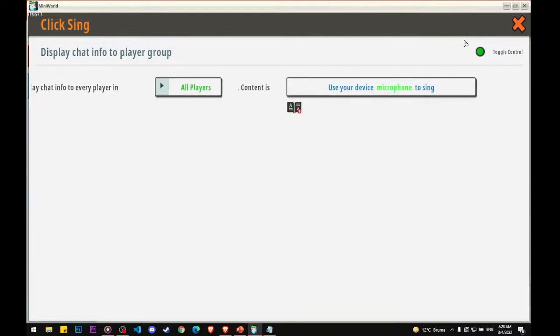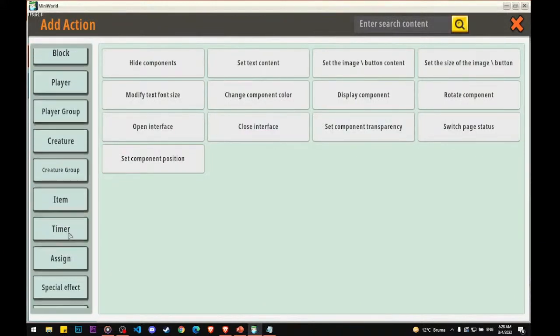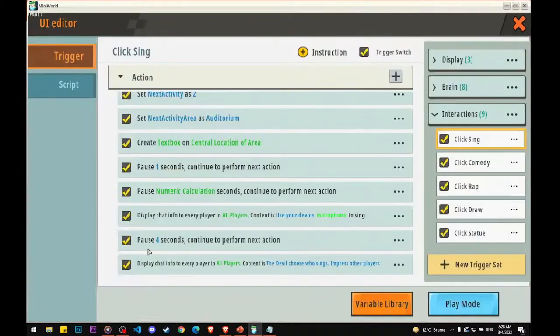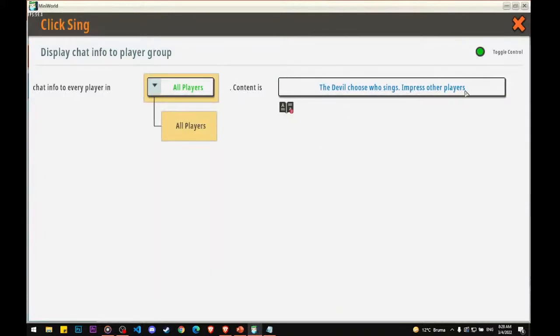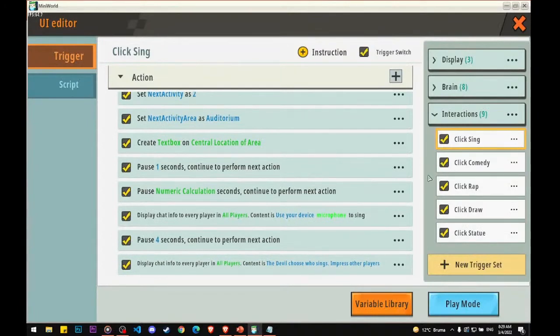So the content is the first instructions. In my case, it is: use your device microphone to sing. Then we are going to wait manually. Just go ahead and type here timer, and you are going to add a waiting time. The waiting time is going to be 4 seconds to continue and perform the next action, okay? And that's it. After the 4 seconds, we are going to choose all players, and we are going to give the second instructions, okay? So the first one says activate your microphone to sing, and the second one is: the players choose who is going to sing, impress other players, and that's it. As you see, it's not that difficult, okay?